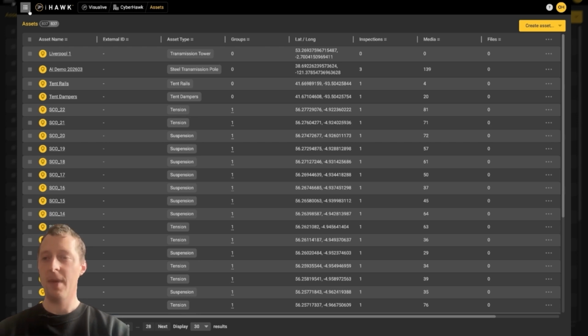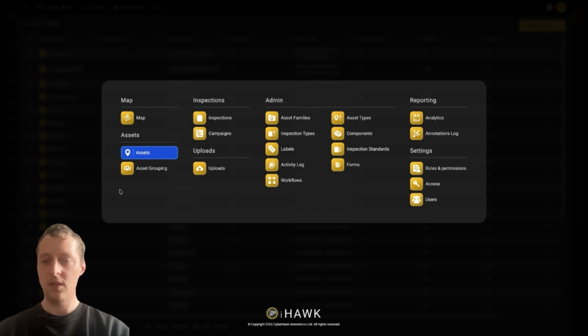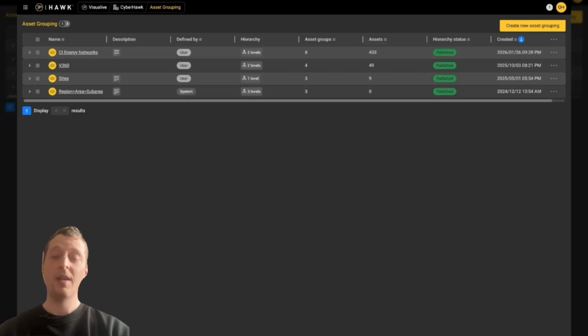So if I head back to the main menu, and if we head into asset groupings, so many of our customers find it incredibly helpful to group assets according to their preferences. For utilities companies, for example, this could be grouping by asset type, so transmission versus distribution, and then further grouping by an area and even specific lines. For construction and capital projects, an asset grouping could represent a single site, and further groupings could represent different areas of the site or different assets within the site.